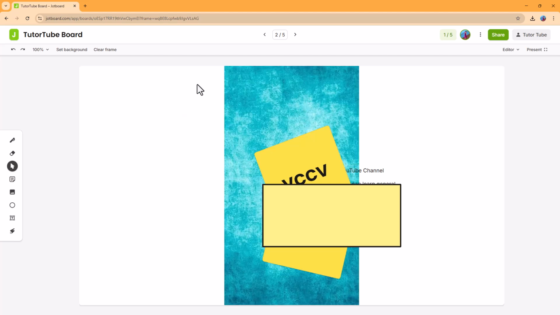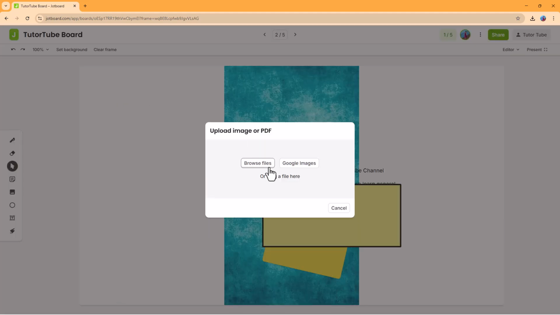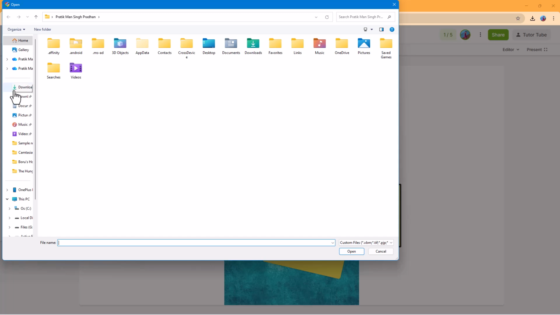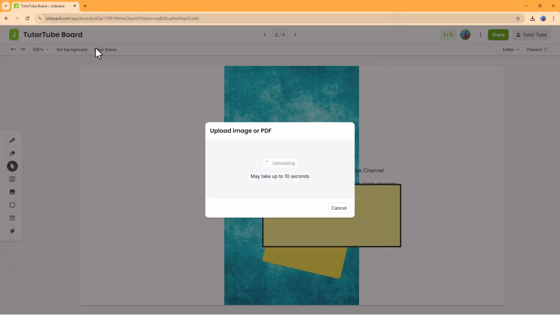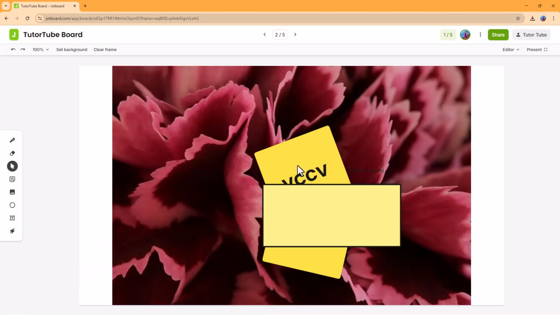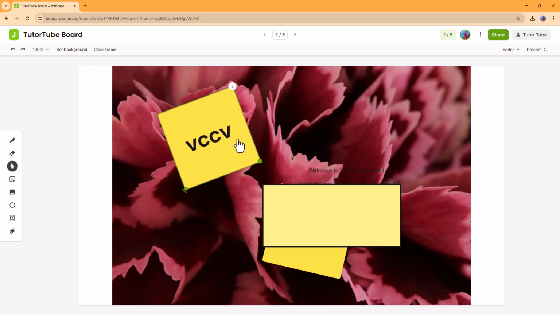So you can see that this particular image has been applied as a background, but it's not full screen right here. But I can also go over here and browse the file right here. Let's say, for example, I can go to desktop and then select this particular background file, and then it gets uploaded and resized and applied as a background right here, just like this.